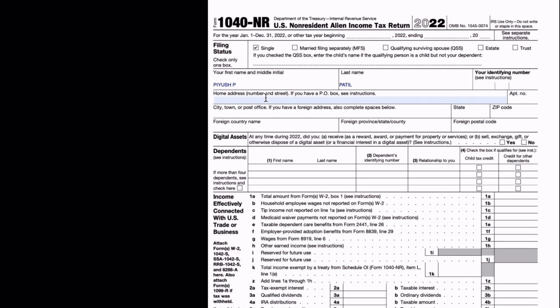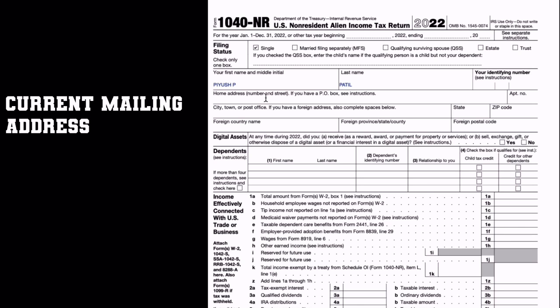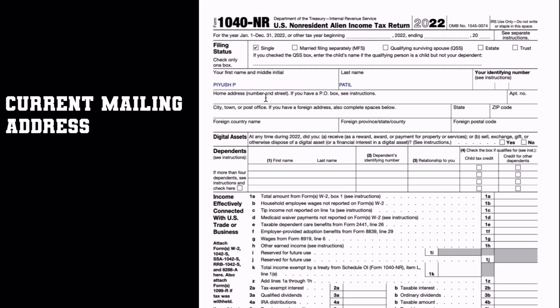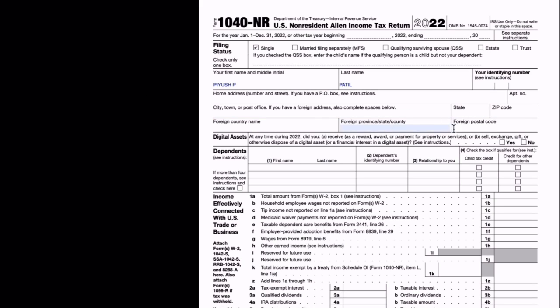Here enter your home address, so just make sure you enter the address that you are currently staying in. This is the mailing address. This can be different from your W2, so you just enter your present address here, your city, your apartment number, state and zip code. You can leave this portion blank if you entered a US address.